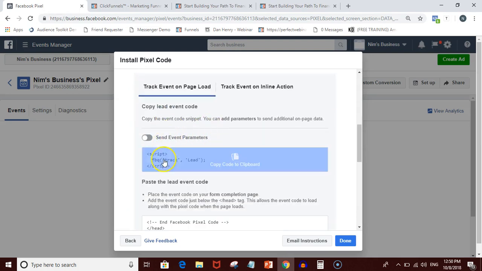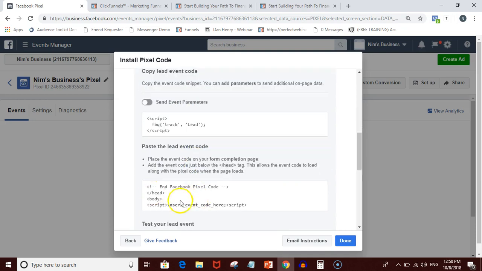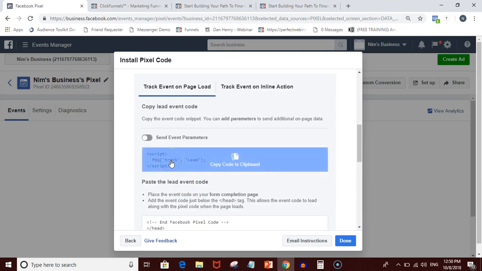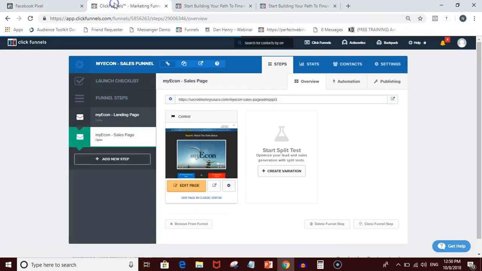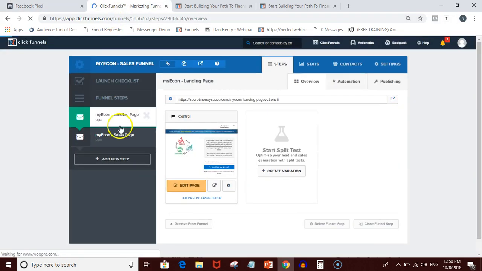Come down here, right here where it's got the code. Don't use this second code here. Use this one here, the first one. We'll click on it and copy it. We'll come back to our funnel here and go to the funnel step. Make sure you click on the right funnel step. Hit edit page.